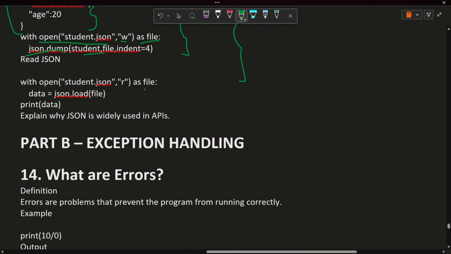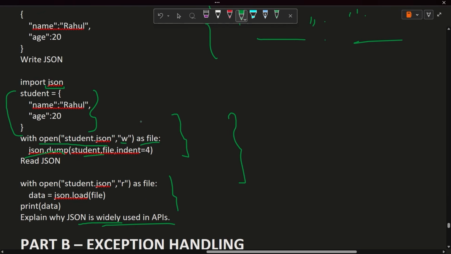And reading is the same as that mentioned over here. You can read the content of a JSON file in this format. Now, why is JSON widely used in APIs? So this is how you can do the reading of a file. So we are done with one part of the lecture, that is file handling. How to write, how to read, what are the different modes, we are done with that.